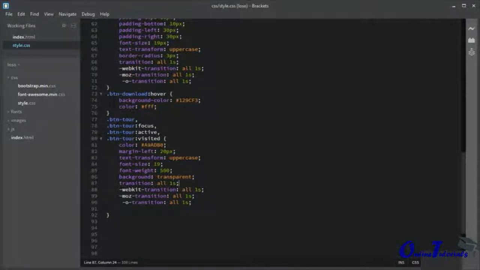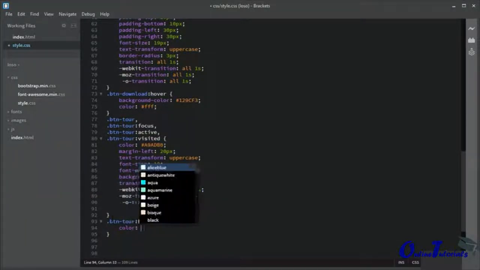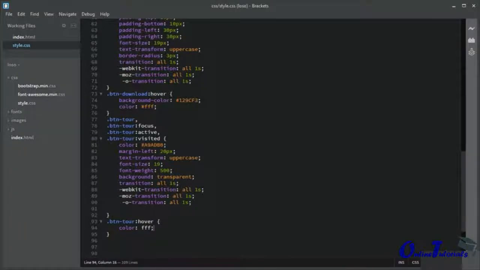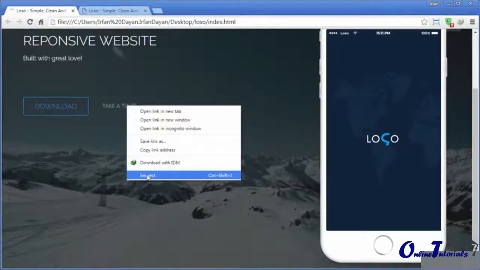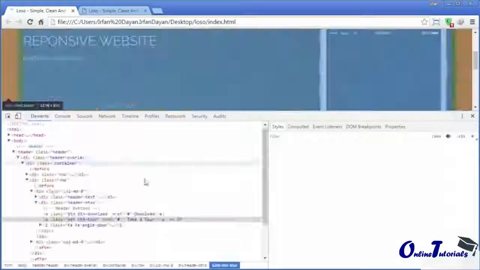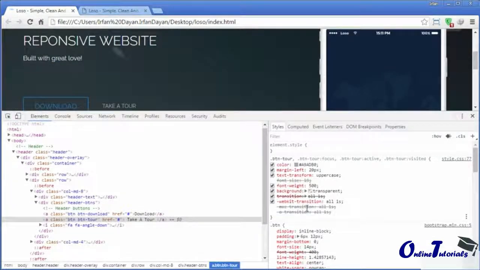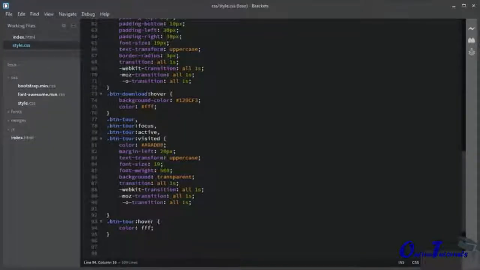And let us add the hover effect also to it. On the hover effect I think we only need the color to be changed, and the color should become white. Let us see the result in a browser. Okay, it looks like there is some problem. Let me check it. Font size should be 19 pixel, not 19.